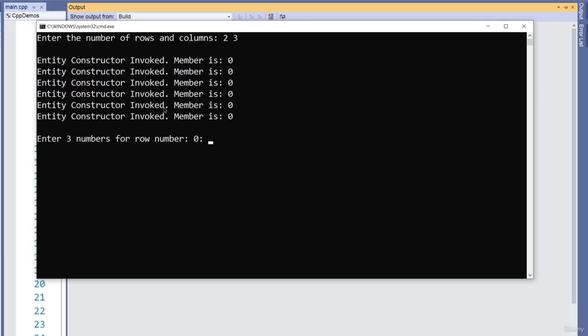In other words, the arrays on the heap will actually be arrays of entities. Then I can enter 3 numbers for the row, number 0, because for that row, of course, we have 3 columns. I entered 2 rows, 3 columns. So for every row, we have 3 columns. I'll enter some values here, 2, 4, and 6, for example, for the first row. And maybe 1, 3, and 5 for the second row.